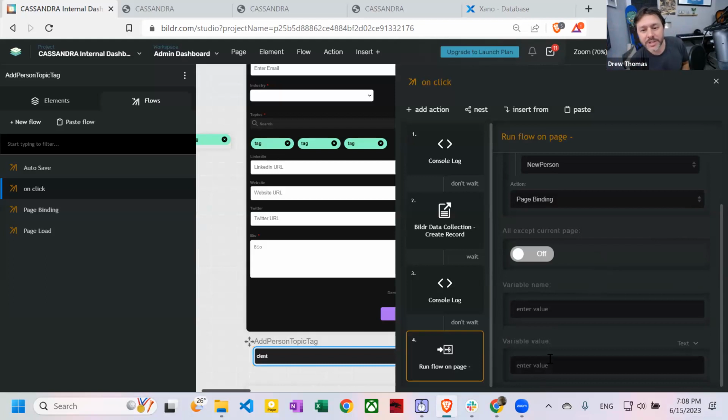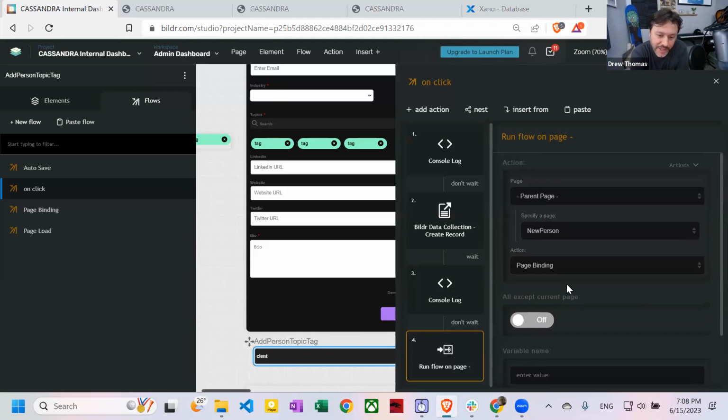But if you didn't select parent, if you just selected new person page, you could have a repeating list with like 8 or 10 of those pages in your app, right? You might have multiple instances. So sometimes you're going to want to update just one instance. And that's where you use that variable name.